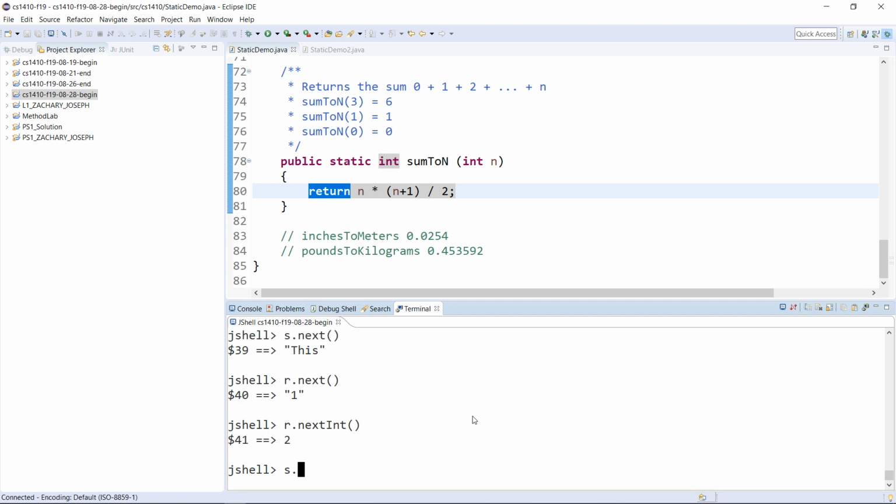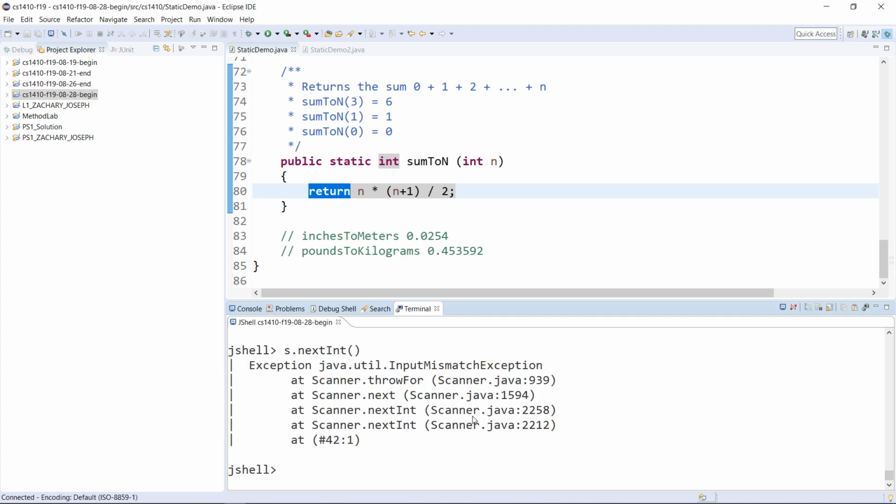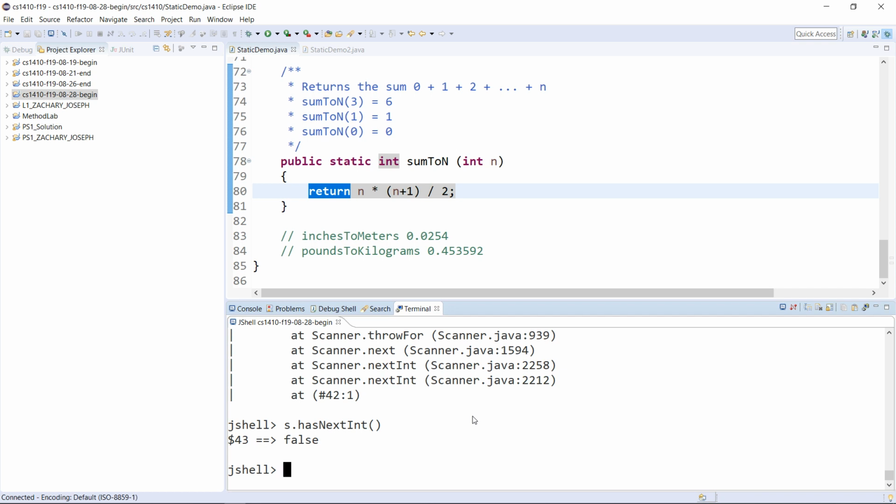Now, what if we go to S and ask for the next int? I'm not asking if it has a next int. I'm saying give me the next token, and it better be an int. Right. We get an input mismatch exception. We'll eventually learn what exceptions are and how to deal with them, but this is just telling you that the next token is not an int. Now, what if we ask if the next token of S is an int? It's going to say false. Why did it say false? Oh, yeah, S was the one with no ints in it. Okay? There are other methods like has next double, and so on.